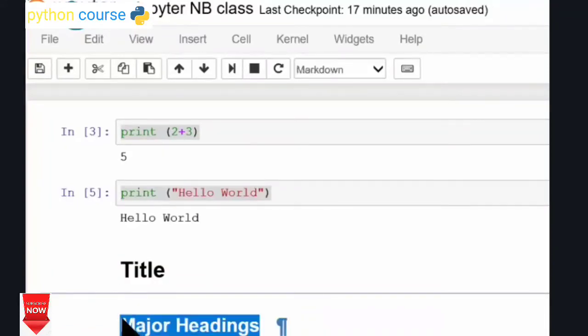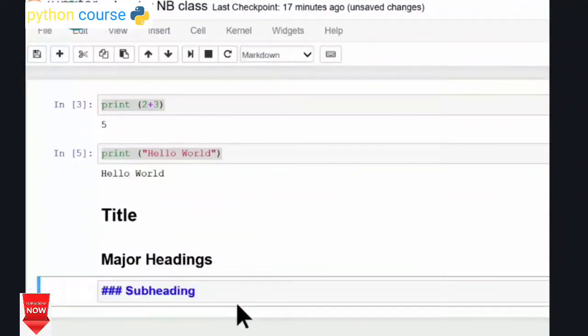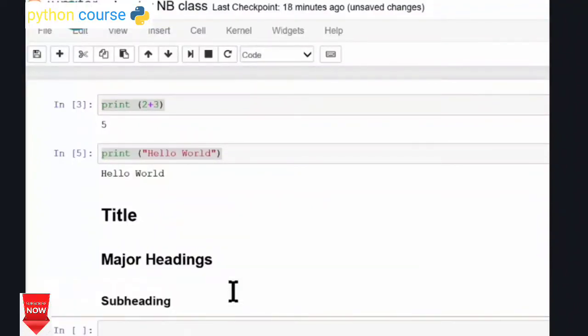So you have your major headings beginning with 2 hashtags, and if you want to have some subheadings in your notebook documents, you can use 3 hashtags like this and then have your text here, subheading, change your code type to markdown and execute. So this is how you can enter descriptive text into your notebook document.